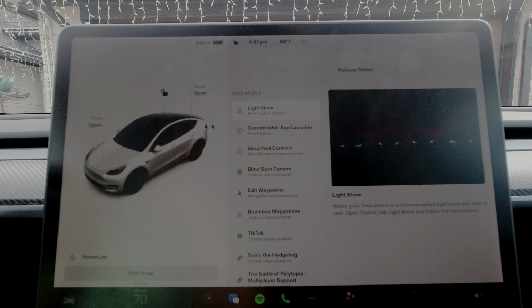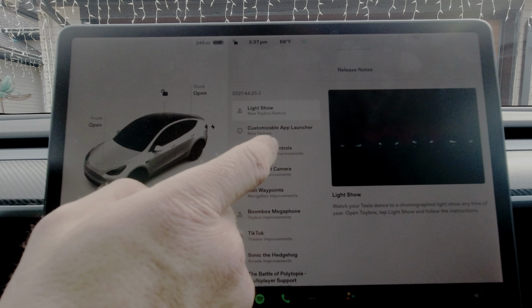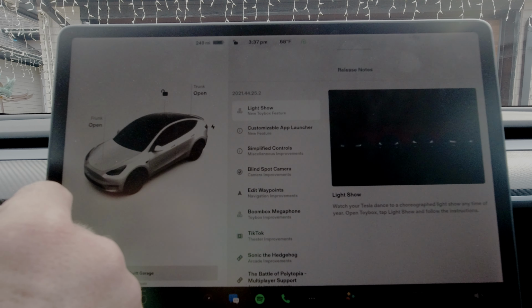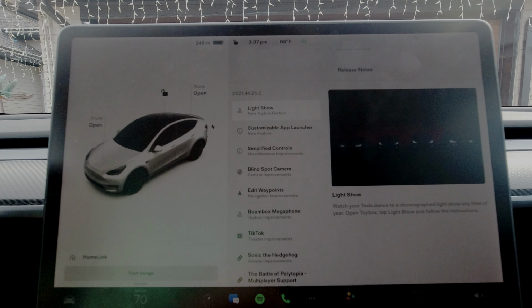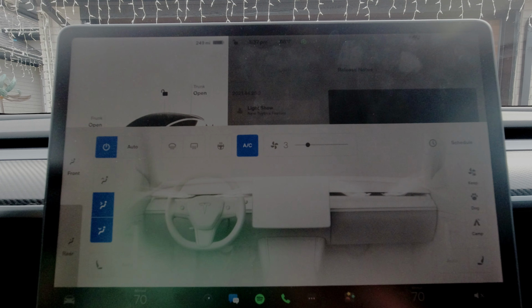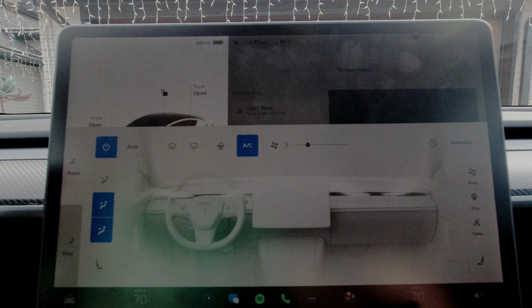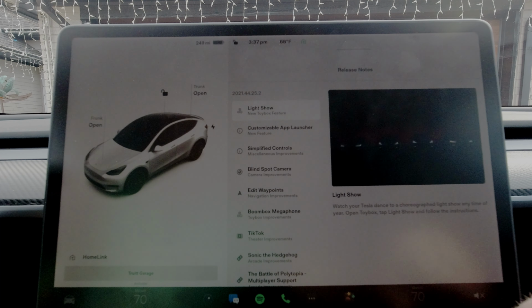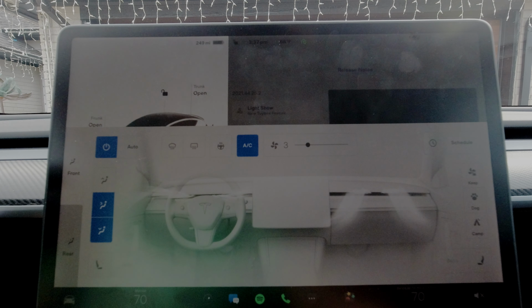So let's show you what light show is about, and I'm sure most of you guys have done it, but it is super cool. So we're going to go into the toy box, which is down here now. And what's different with the layout at the bottom is the different temperatures over here, left and right, and they're on manual and they're synced. But they don't use sync anymore, they call it split. So when you hit climate, now you can swipe up to get right to the temperature control.